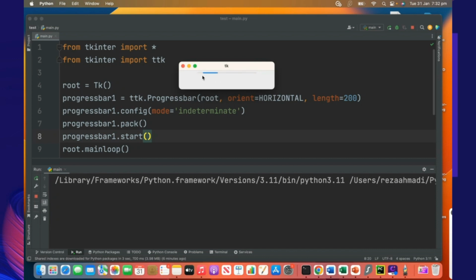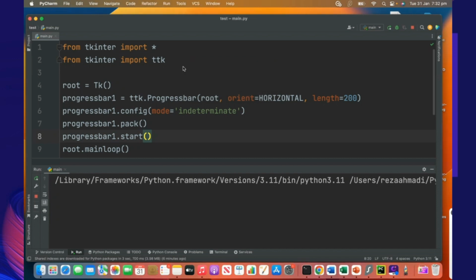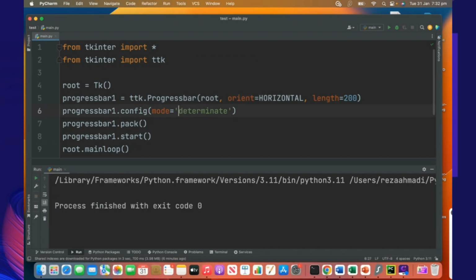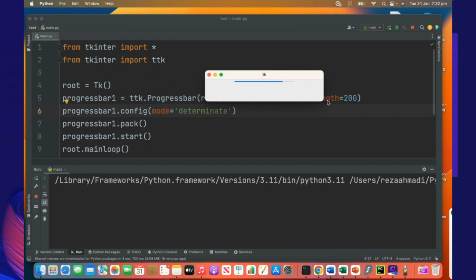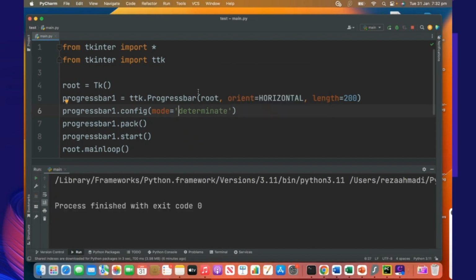If I change the mode, it will also change. Let's change to determinate and run it. Look at the animation. It goes from left to right only. And at the end, it reaches the right. This is the difference between determinate and indeterminate. So let's go back to indeterminate.